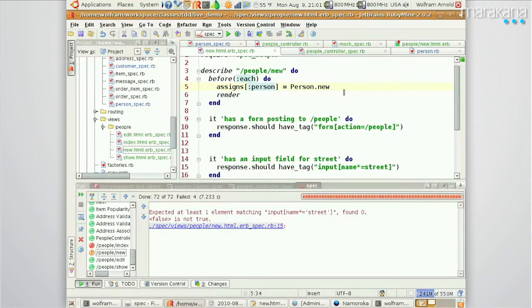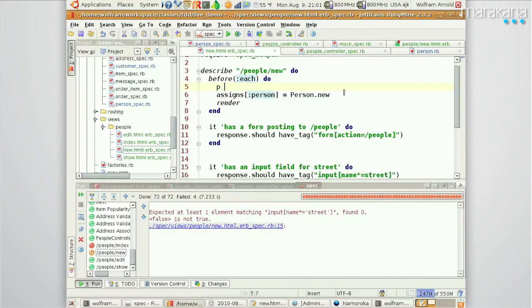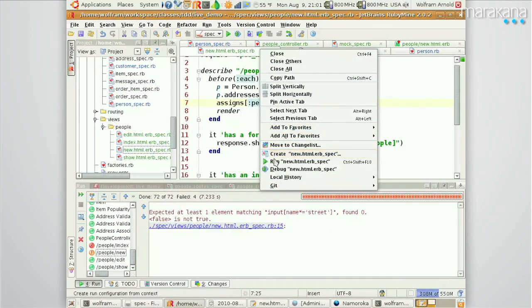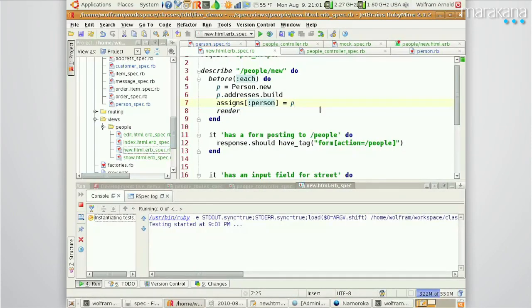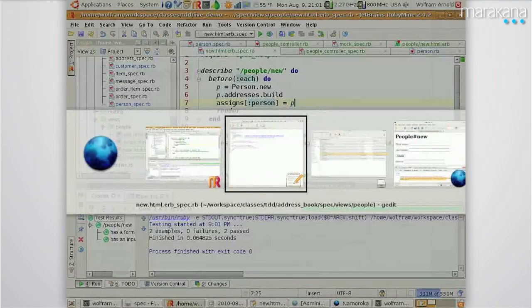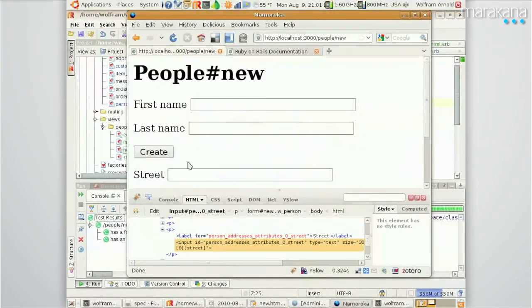Same. So this is where the controller and the view have a test gap, right? I mentioned that. Okay, so let's make a person, p.addresses.build. Okay, success. All right, so now let's do a quick smoke test on this here.